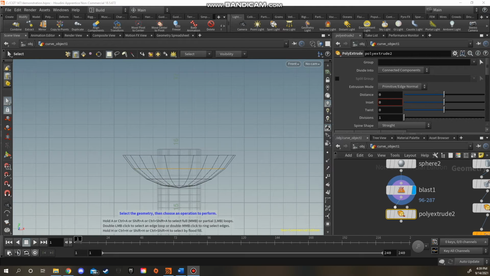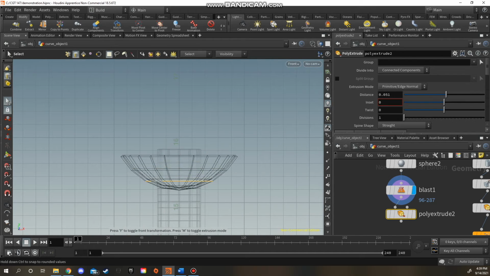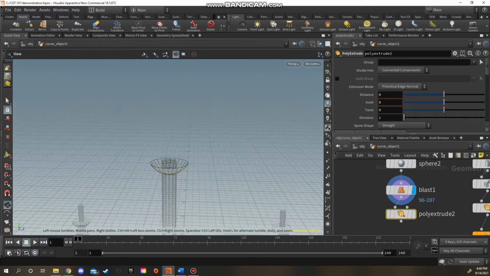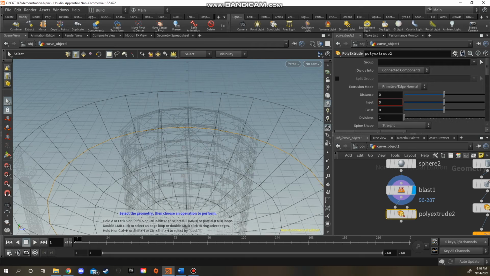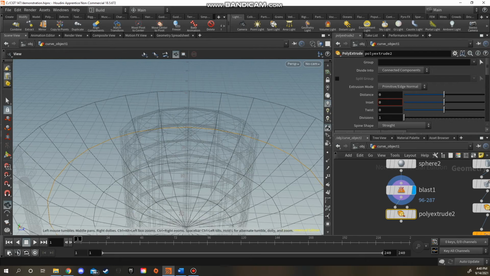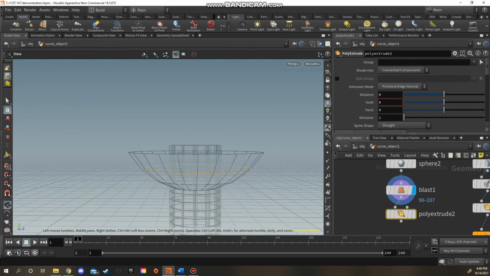Okay, the recording cut out. But yeah, so if you hit shift, double click, it'll go around this whole entire thing, and from there, we can, what's happening? Be selected.